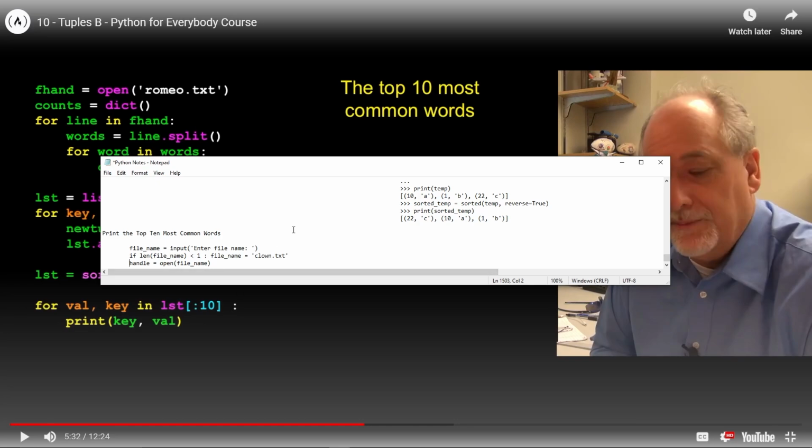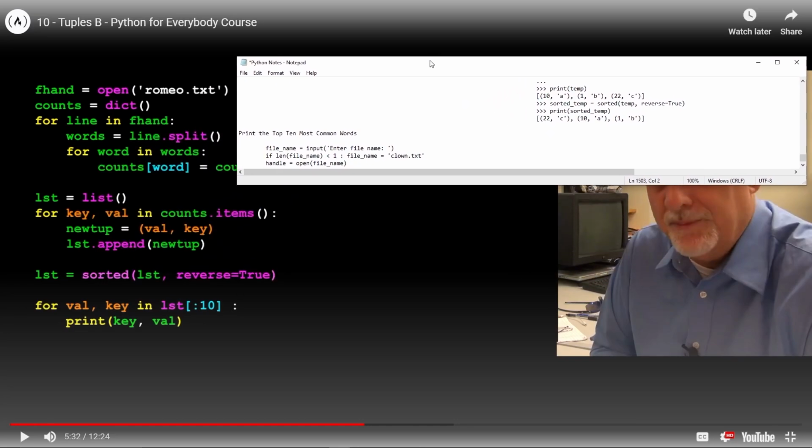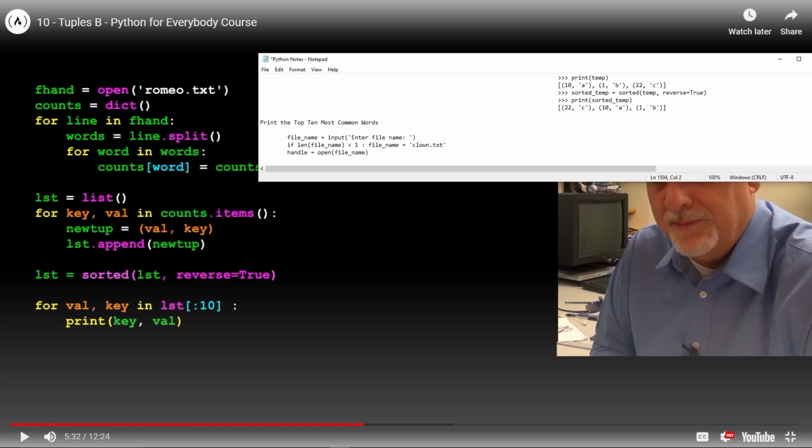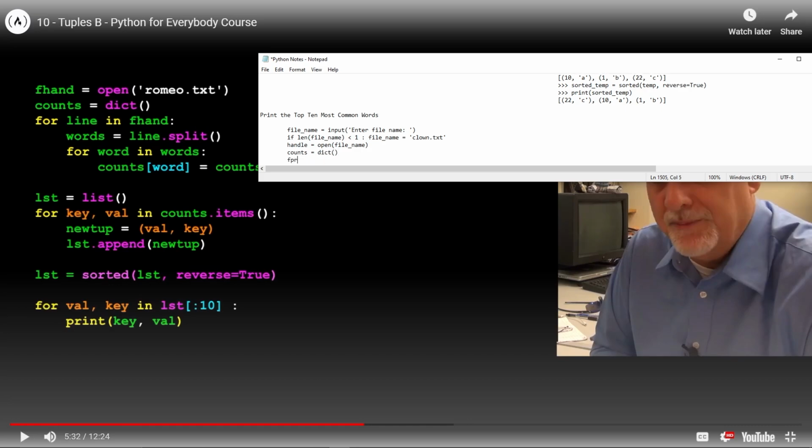All right. So we've got the handle action right there. All right. And now we're going to say counts equals a new dictionary. And we'll say for line in file name. Okay. We're going to say for word. Whoa. Okay, so far. 1, 2, 3, 4. Yeah.